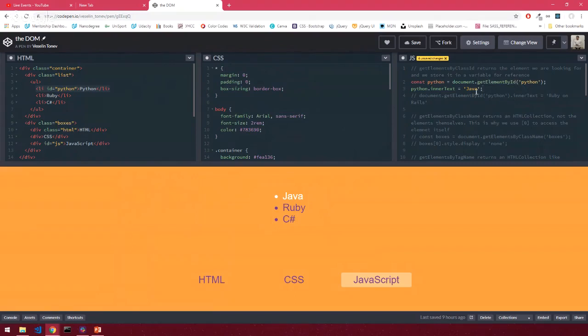We can do the same thing, but in a different way. So I'll just uncomment these lines here, and bring it back to normal. Here we have Python again. And the other way is to just get the elements like we did here, and remember that returns the HTML element here with ID of Python, and immediately after that access some of its properties or methods.